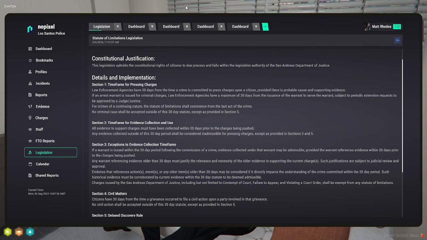Can we push stuff beyond 30 days? Well, it says evidence that references actions, events, or any other items older than 30 days may be considered if it directly impacts the understanding of the crime committed within the 30-day period. Such historical evidence must be corroborated by current evidence within the 30-day statute to be deemed admissible. That actually, in my opinion, has a stronger case for the drug trafficking portion that I brought up, because those are listed as exceptions to evidence collection time frame.